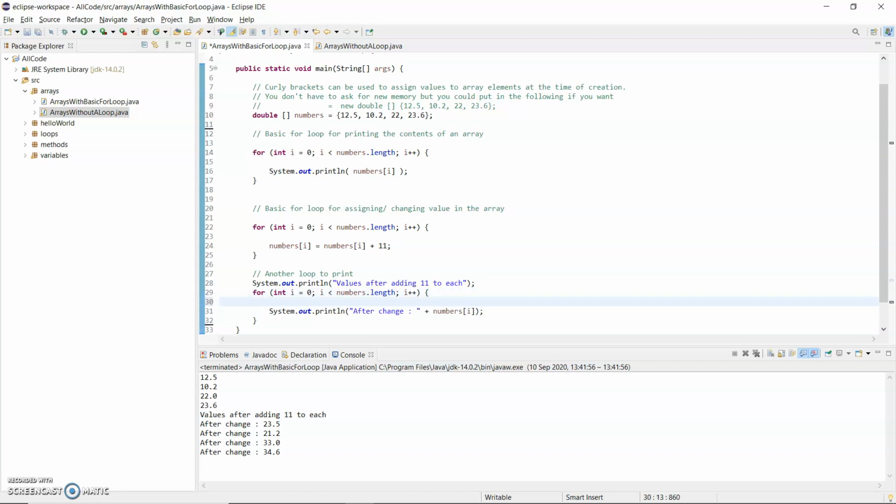So in the next example, I'm going to show you the enhanced for loop, which can't be used for assigning into the array. It can only be used for printing or retrieving the values, but it can't be used for accessing each element of the array to change its values. So that's where the basic for loop comes in.